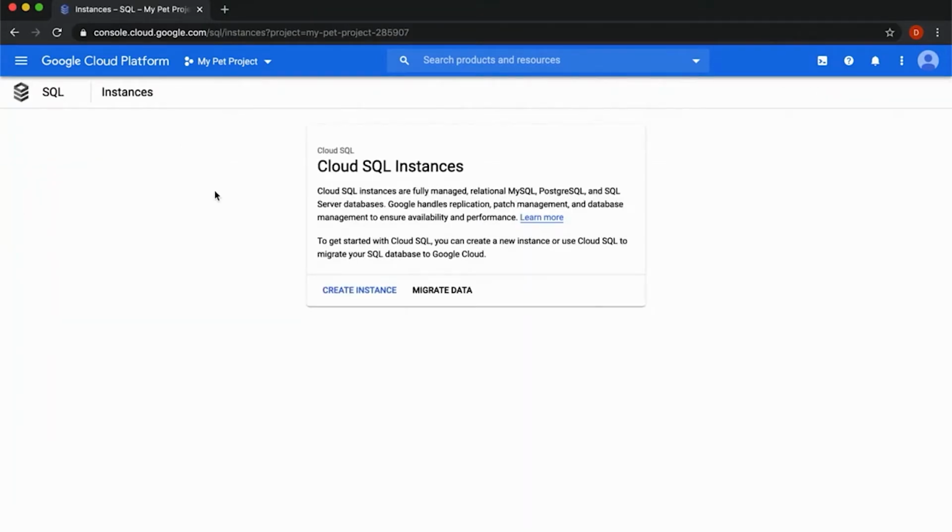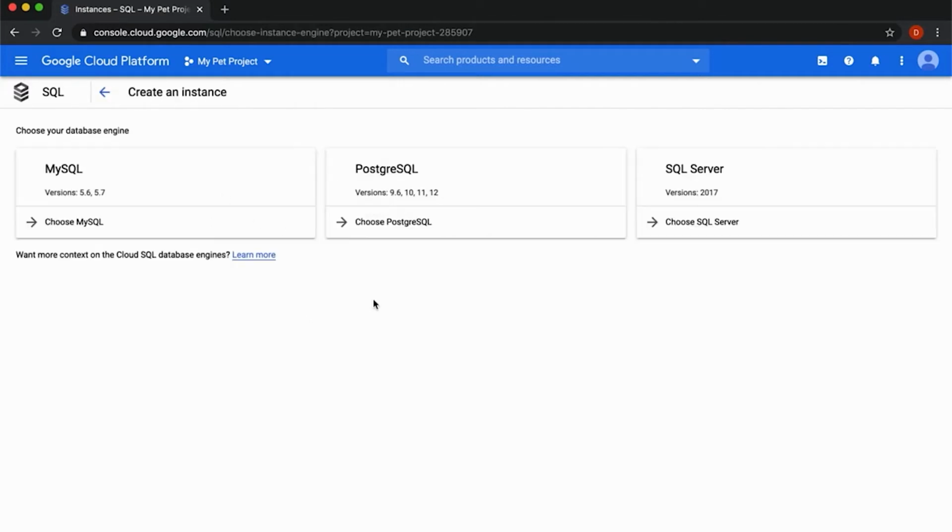It takes a lot of effort to properly maintain and tune a database. Cloud SQL is a fully managed database service for MySQL, Postgres, and SQL Server. Cloud SQL takes care of uptime, replication, backups, and scaling. Let's create our first database instance by clicking on Create Instance.